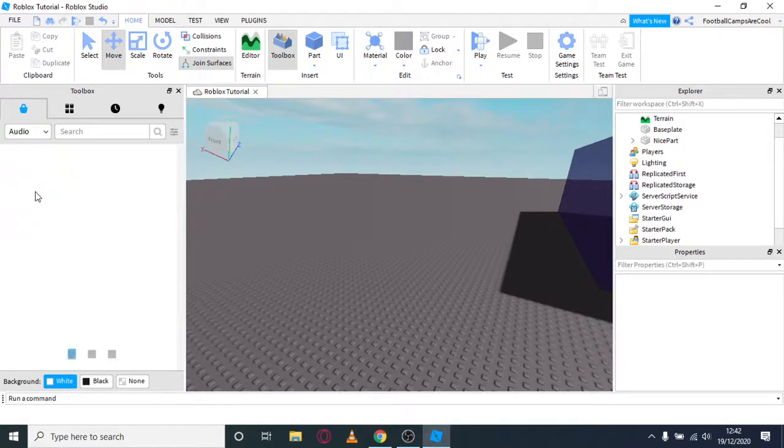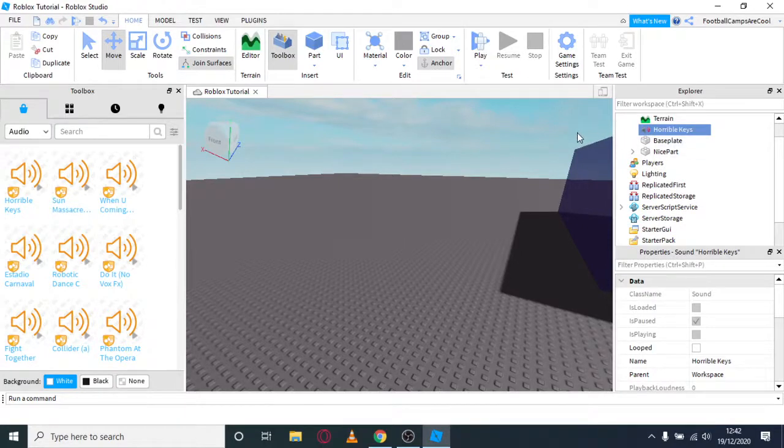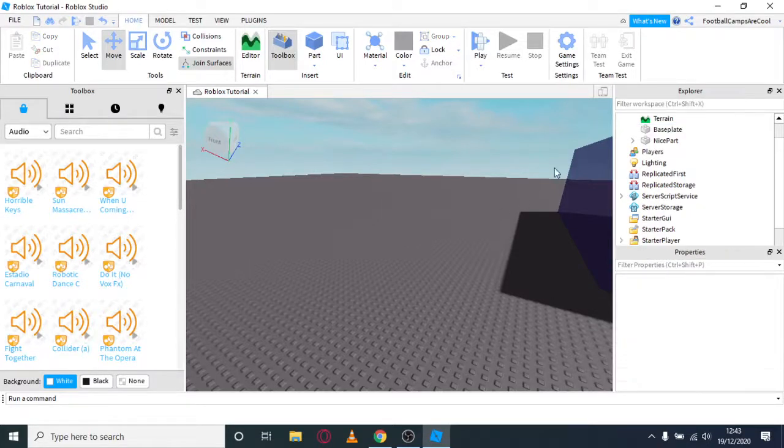Audio. This is if you want to add a song or something. Say you add a song to your game, or you want to add a script so that if something's touched, a song plays. You insert it, and it just plays. These are the properties of it. You can set it so it's looped, so if it plays once, it plays again and again and again. And this is the ID that you can get if you want to insert one into the game.